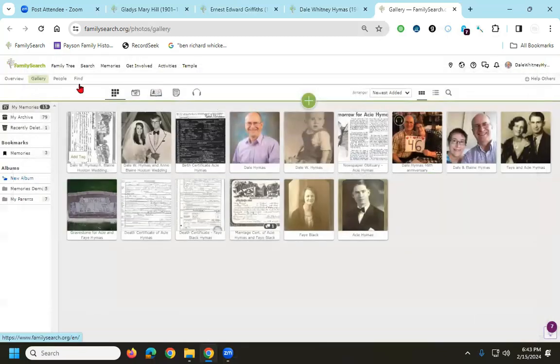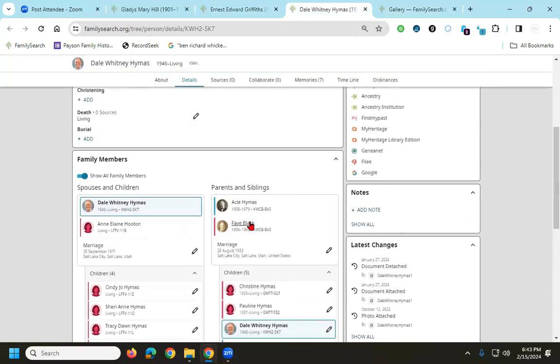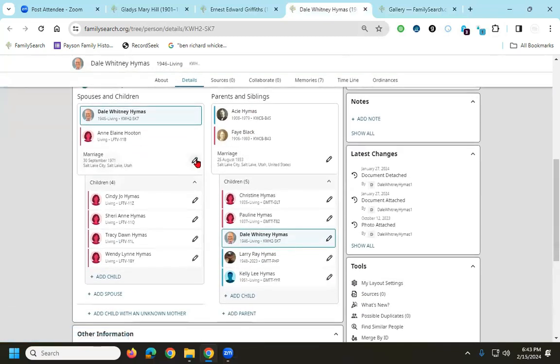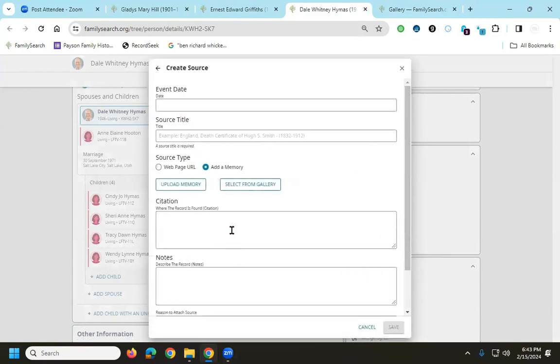So I'm going back to the gallery. I'm now going over to my person page, to my marriage. I'm going to add a source. This is where you can add a new memory source. If you have it already in your memories gallery, or if it isn't in your gallery, you can upload it directly. If you upload it here, it automatically goes into your gallery anyway.